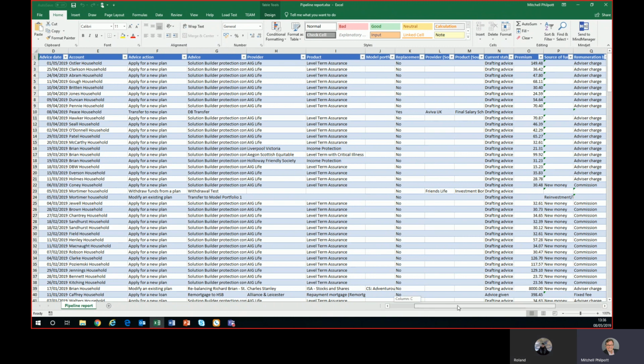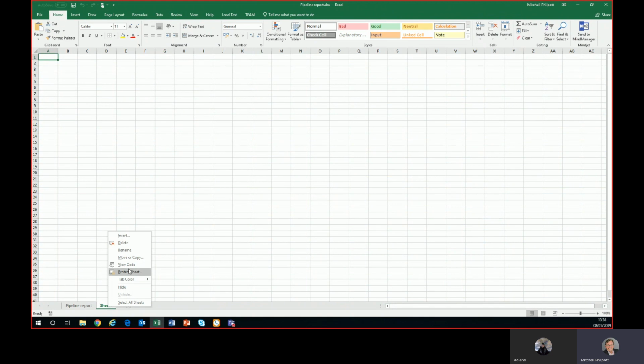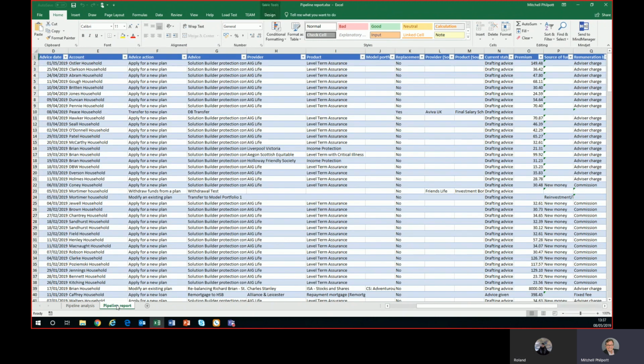So here basically is the data that was in the view that is now in my Excel template. All right. So what I tend to do is firstly create a canvas. And if we rename that as pipeline analysis, for example, I can drag it to there. And what we'll do is we'll use this effectively as the canvas on which to build the report. But we start from the data itself.